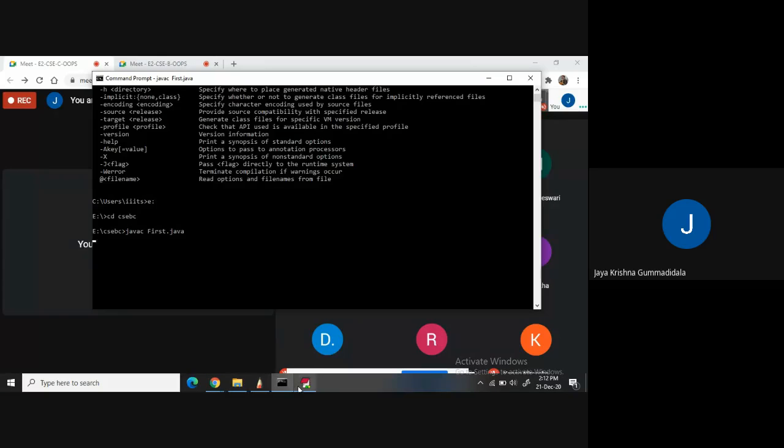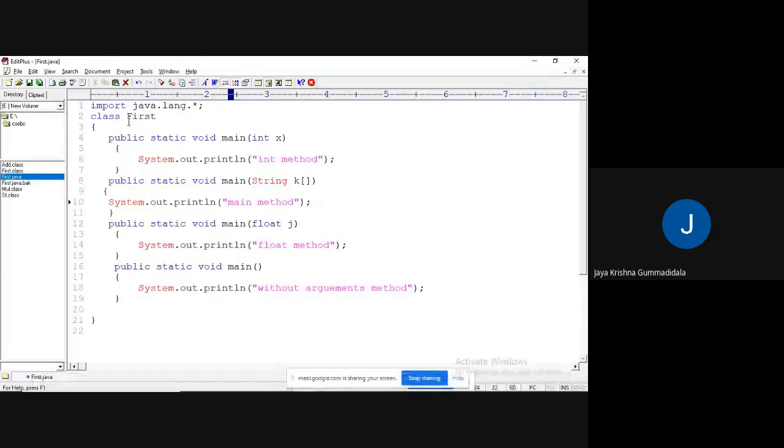Okay, fine. See what I have written here. I have taken a single class and I have taken multiple main methods, but the accepted parameters are different. So, which is the program driver? This line is the program driver, and this method is not calling any other method. So you are going to get only the main method as the answer.